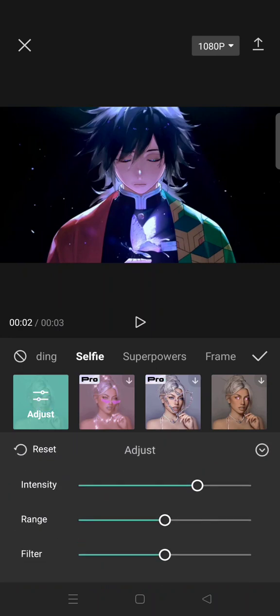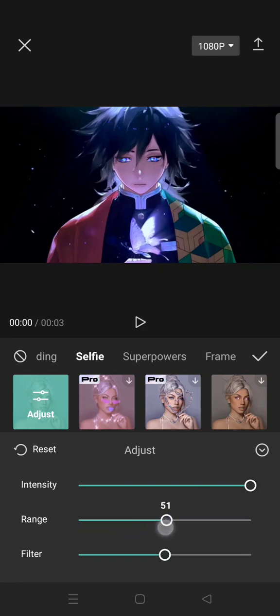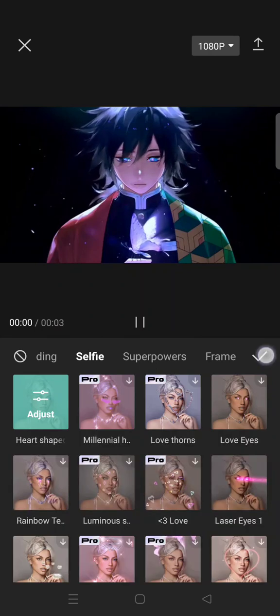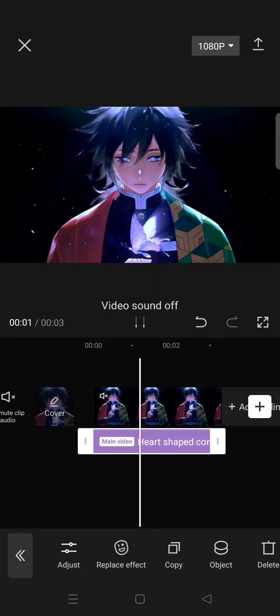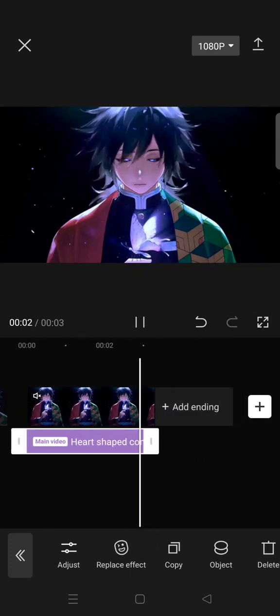Then you can adjust the color, the filter, and also the intensity. I'm going to go with 100 and the range. Okay, I'm going to lower the filter. Click on the check icon when you're done, and here is the result with the heart eye effect.